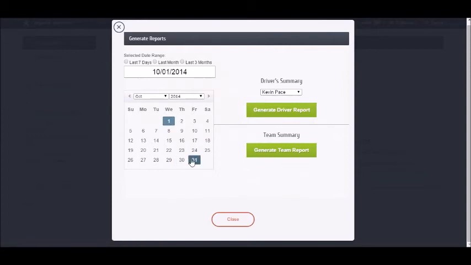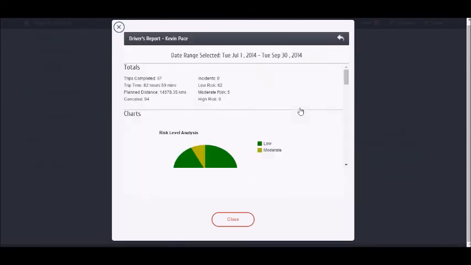So the calendar is interactive. We can easily select a date range, and it will put the date range in there for us. Or we can easily select the last 3 months, which we're going to do here. And let's go ahead and generate a report for myself. All right, so you can see the date range selected was July 1st through September. And in that time, I completed 67 trips.